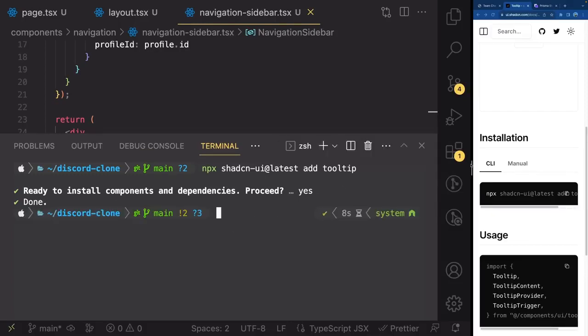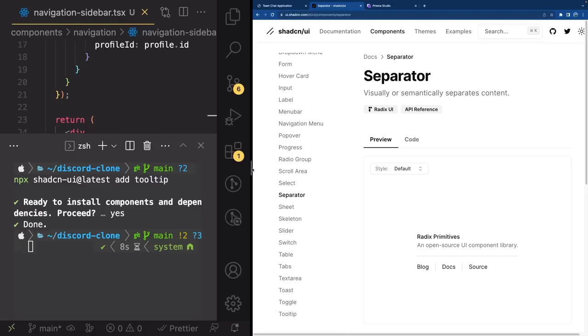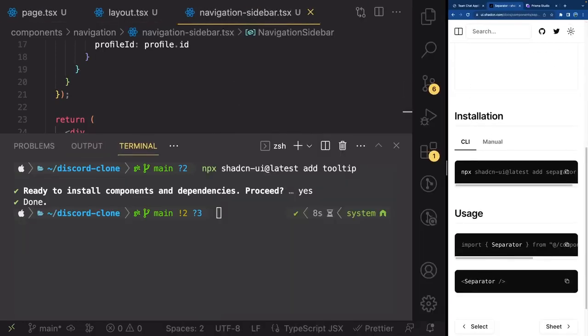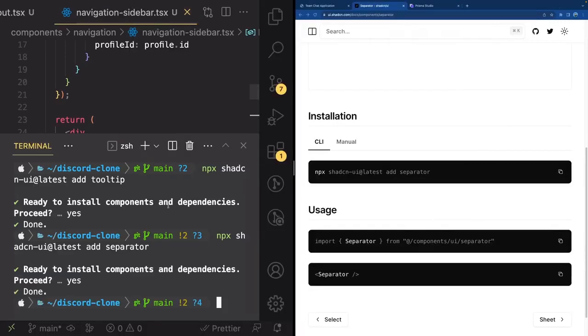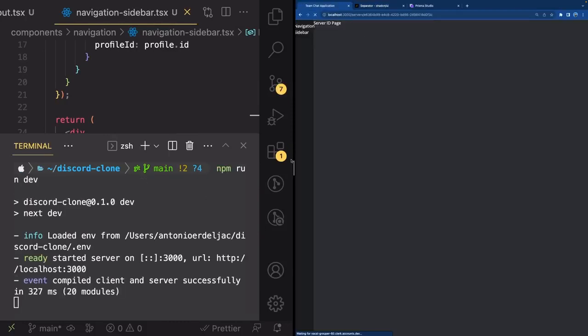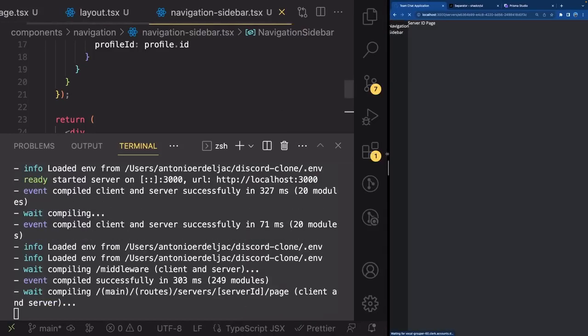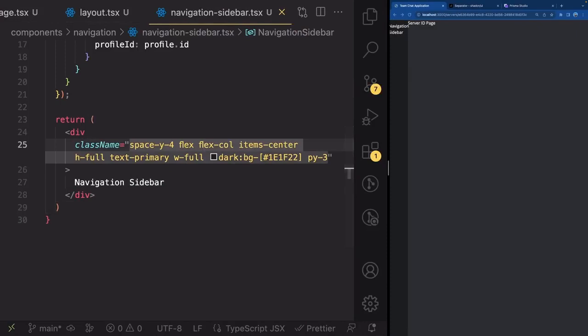And while we are here, let's also find the separator. So below the select, I have the separator right here, and we're going to add it as well because we need it. So this command right here, npx shadcn-ui@latest add separator, and press enter and confirm the installation of these components. After that, you can npm run dev your application. I'm going to refresh this and collapse it a bit, but always make sure the navigation is visible, because that's what we are working with now.